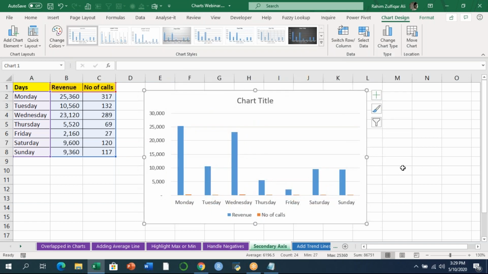Now, as you can see, I can see the revenue and also the number of calls at the same time in my Excel column chart. But due to the very small numbers as compared to the revenue numbers, the visualization of the number of calls is inappropriate here, because the number of calls is a quantity and the revenue is an amount which is in thousands. So sometimes our chart becomes irrelevant in these kinds of cases.